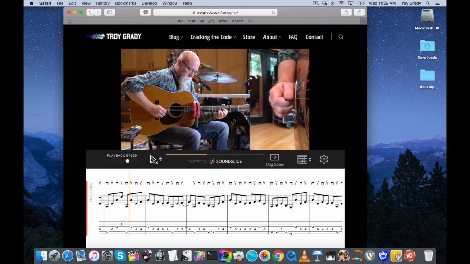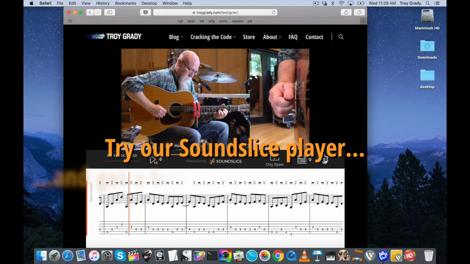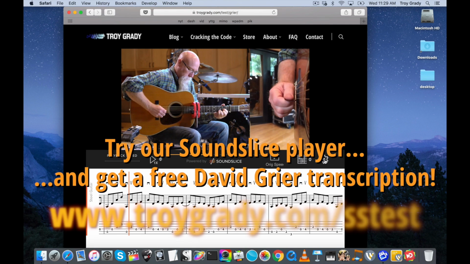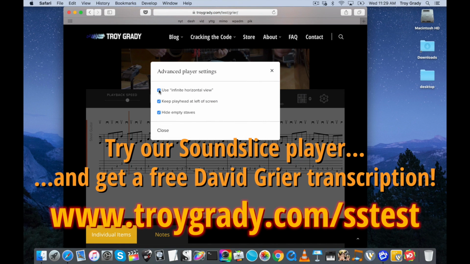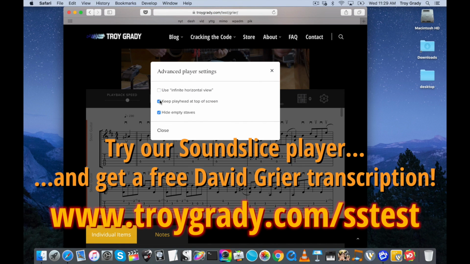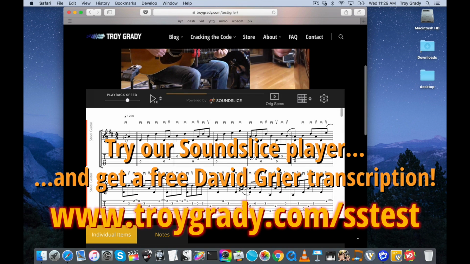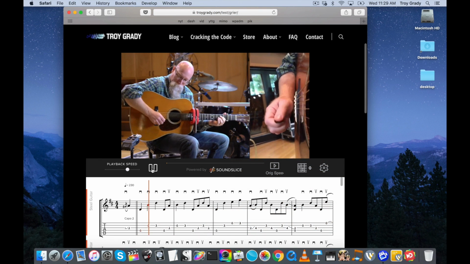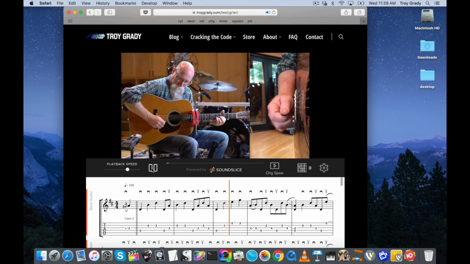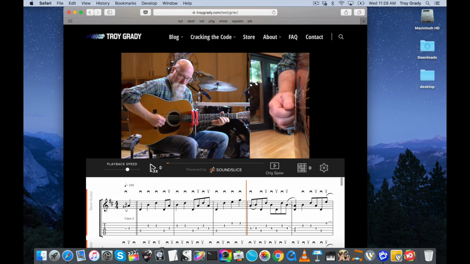But I think for most purposes, especially when you're in kind of a portrait view web browser like this, the default layout where you uncheck horizontal and you do check keep playhead at top of the screen, that will probably be most useful for most cases. And that's how we have it set up. And we've spent a lot of time working on the layout of this.